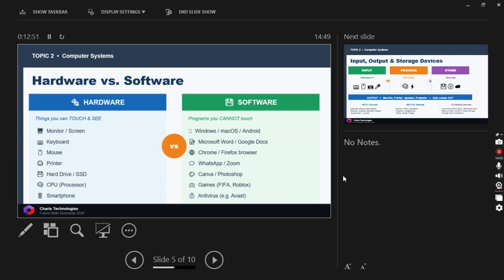Every computer has parts that can be divided into hardware and software. The parts of the computer, what makes up the computer itself, can be either hardware or software. The hardware components are those you can touch and see, the physical components. We have the monitor, keyboard, mouse. Those ones you can touch and see.